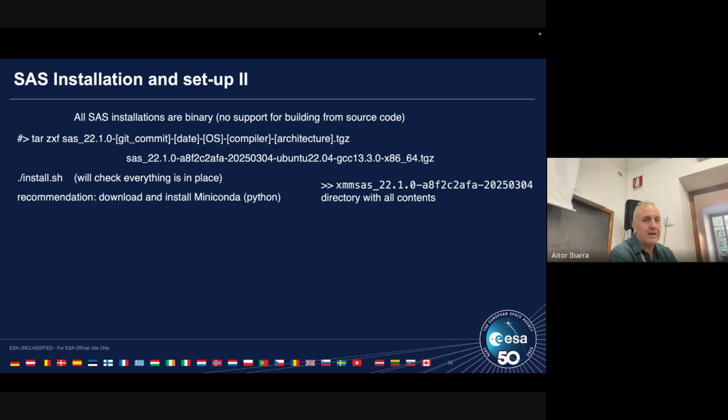It's not too complicated. For SAS 22, we changed the nomenclature of the file that we were distributing a little bit, because we wanted to include the Git commit. This is the commit that we used to create this release. So if you go to Bitbucket, you download this Git and you have the SAS as it was released. The date is something that we used in the past and we keep, then the operating system, the GCC version and the architecture. That is only Intel architecture. I hope it will also be ARM in the future.